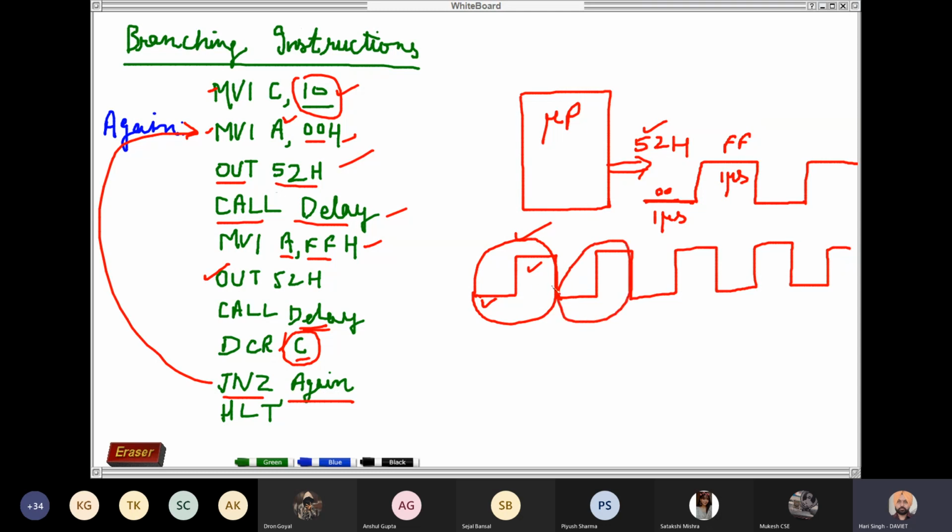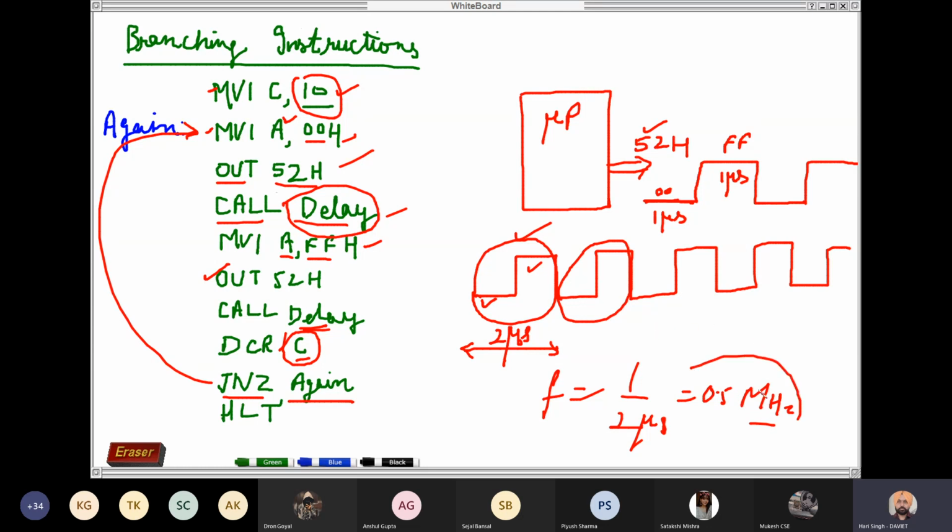Now we can vary the time period of this waveform by varying the delay generated by the delay subroutine. Suppose the total time period of this waveform becomes 2 microseconds. The frequency generated by the microprocessor will be 1/2 microseconds, which is 0.5 megahertz. So we can vary the frequency generated at output port 52 by varying the delay generated by the delay program.